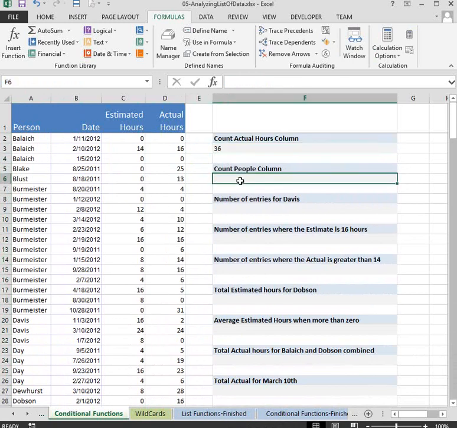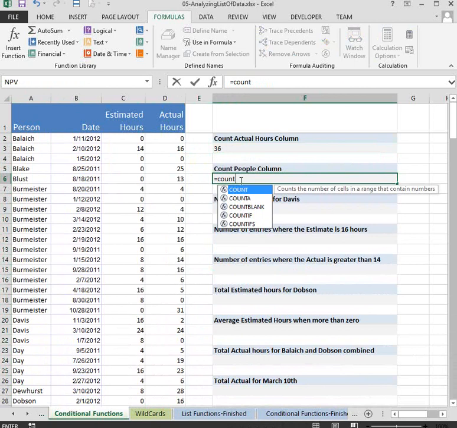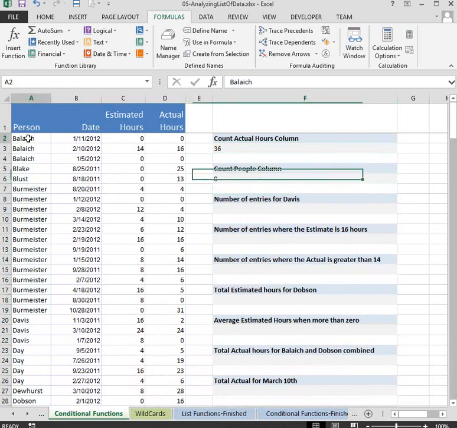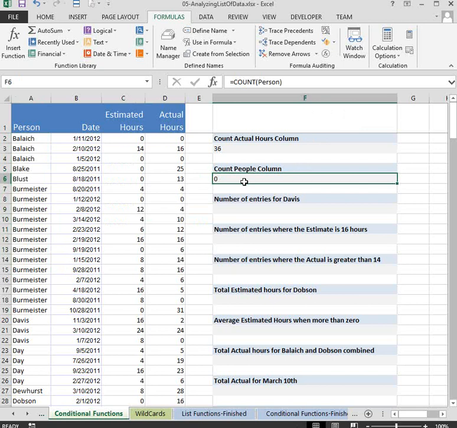We'll do the same thing for the person column. Now if I use the COUNT function here on person, I'm going to get a zero because the COUNT function only counts cells that have numbers, and none of the cells in the person column have numbers. They all have text. So I'm going to use COUNTA, for alpha, and I'll get the same 36 again. What makes these two functions unconditional is that they count every single cell in the range. They don't skip over anything, they don't exclude anything, they count everything.